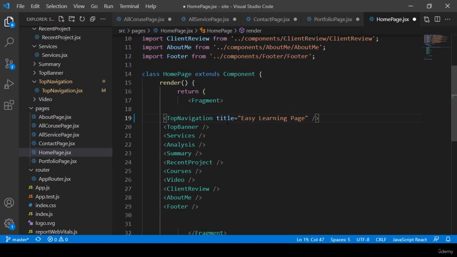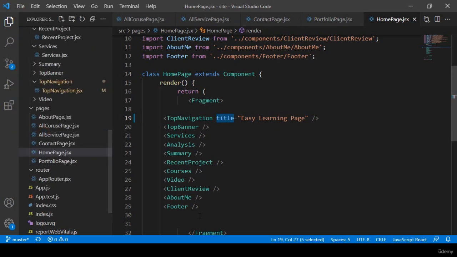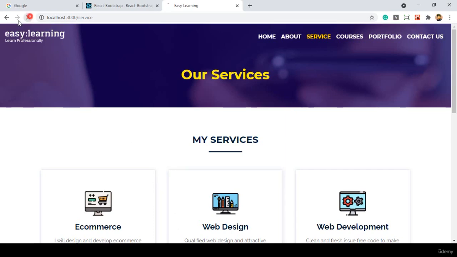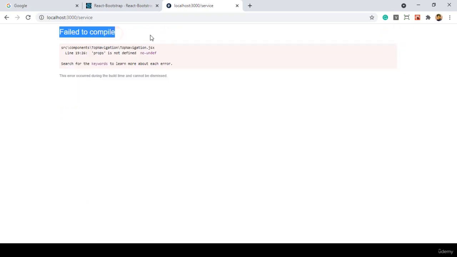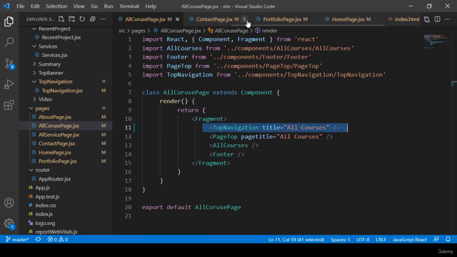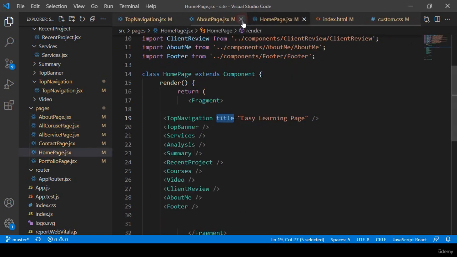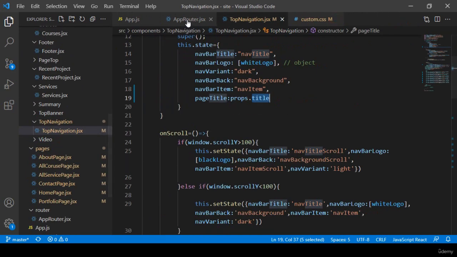Now that should be updated, because here I passed that as a title, and in our top navigation I have added this title. First of all I want to check it. Click Save All, and now if you refresh this page, it's showing a ReferenceError: props is not defined. That means props is not defined. If you now go to our navigations, right now we don't need this. I close it. That is all courses, about us, the home page, index.html. I remove it, and now if you go to our top navigation, here you can see I am using props. So here we have to pass these props.